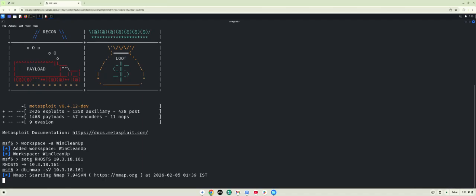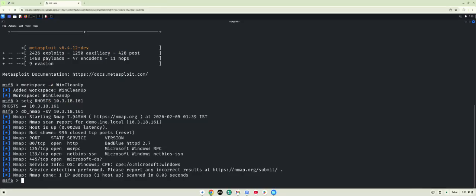So it's going to take a few seconds to a minute. Not long at all here, actually. All right, so we have a few ports open, mainly HTTP and a bunch of the SMB related ports. We can see that port 80 is running HTTP, with the web application server BadBlue, which has the vulnerable version 2.7 present. And then we can also see that SMB ports 445, 139, and 135 are all open.